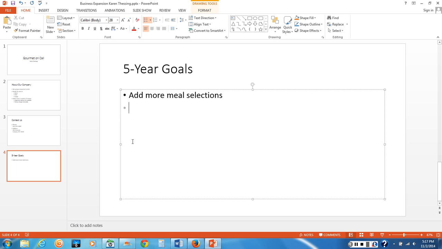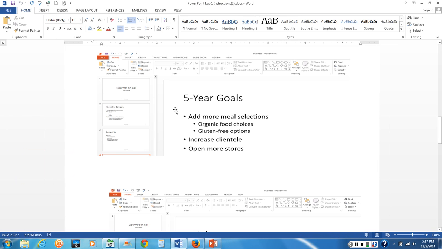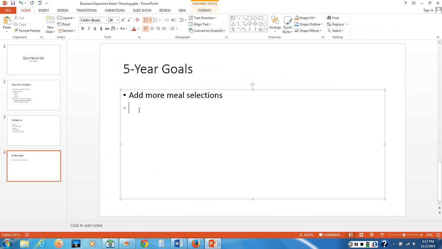hit enter. I need the next bullet to be a sub-bullet that says organic food choices. So to me, one of the easiest ways to make a sub-bullet right here is just hit your tab key. It makes it a sub-bullet. Organic food choices. Hit tab, and it defaults to what the previous bullet was.